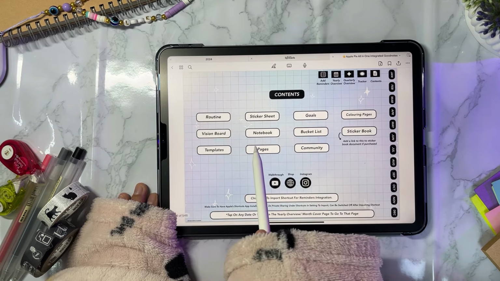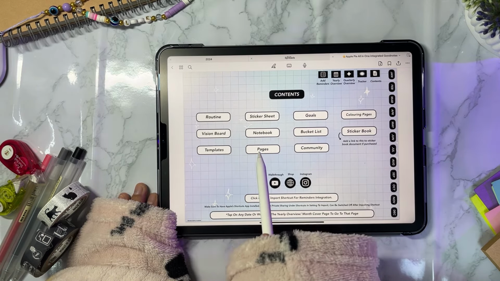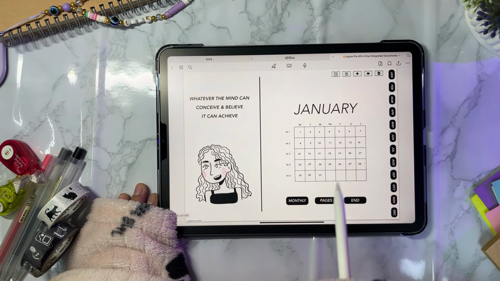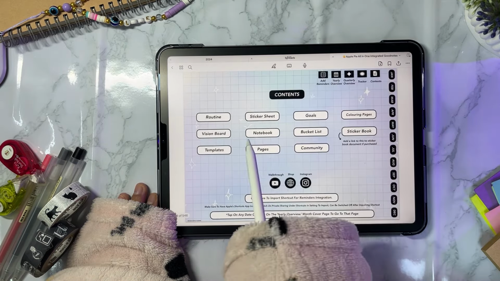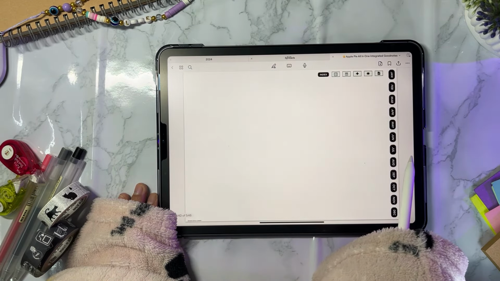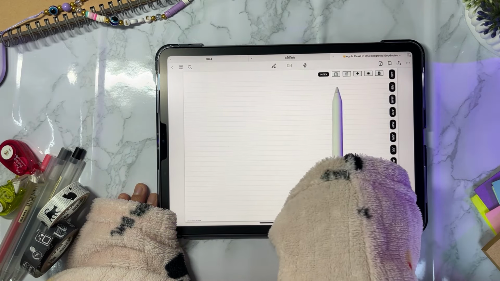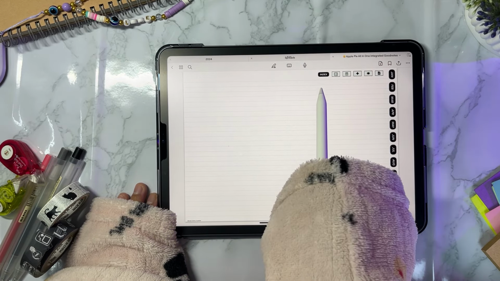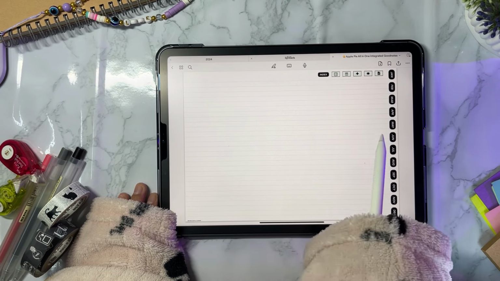Go to the pages section. This pages section is for the notebook only and not for each day. For each day you will have to go to that respective month. So once you have the pages section, you can go there and you can select. Now these pages have this index tab, so wherever you insert it, you can have access to the index with just one tap.